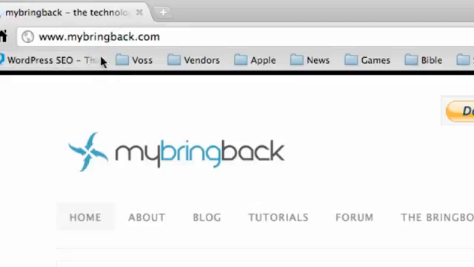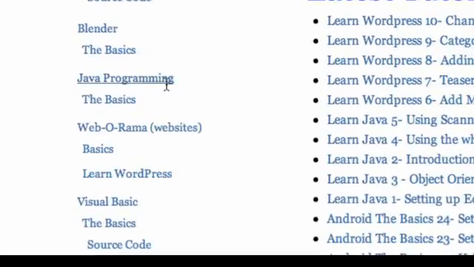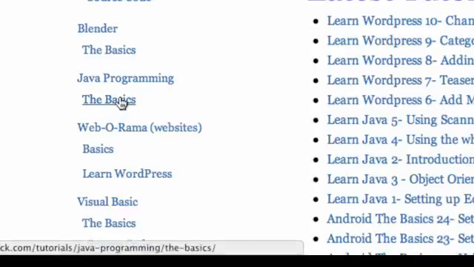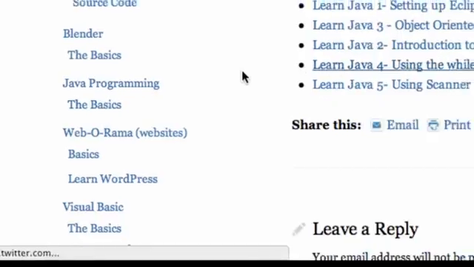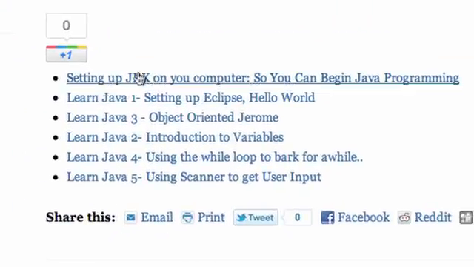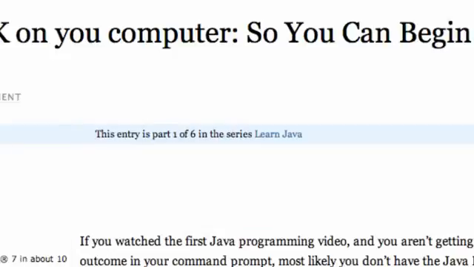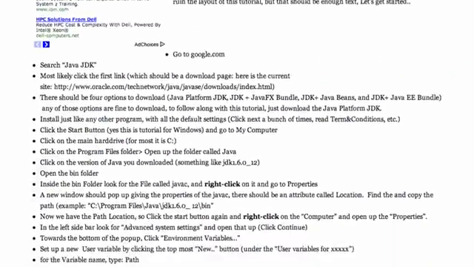It's just my website, mybringback.com. Go into the tutorial series, and under Java programming, the basics, I know we're doing Android, but it's under the Java programming basics. Just click that and the first tutorial, the first little link up here, is called setting up the JDK on your computer. It gives you a walkthrough of how to do that.